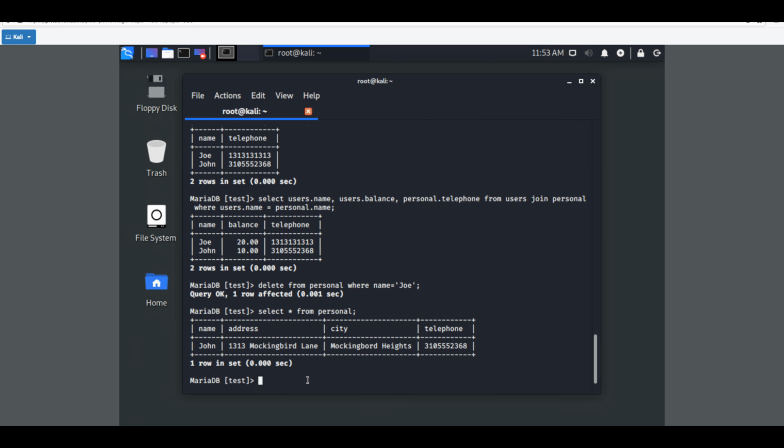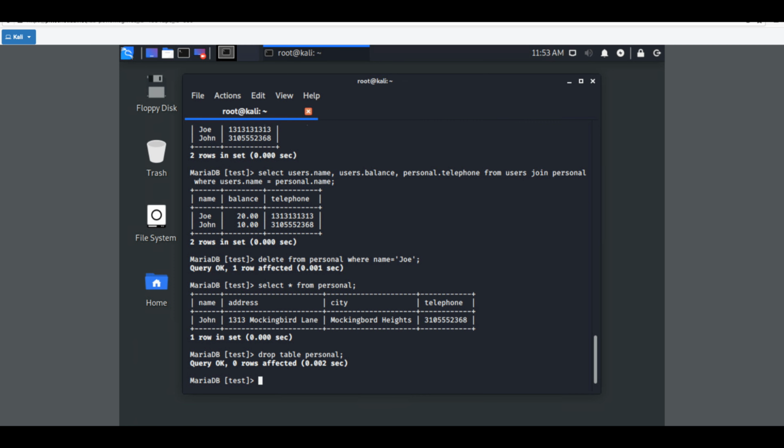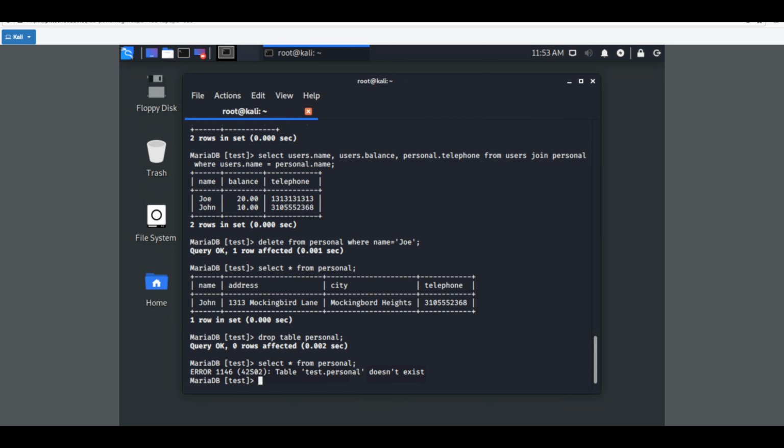To get rid of an entire table, we use the drop command. So delete is to delete records or rows in the table. To delete the table altogether, we say drop table personal. Table's gone now. If I run that command again, select all from personal, I should get an error. Yep, table doesn't exist anymore.